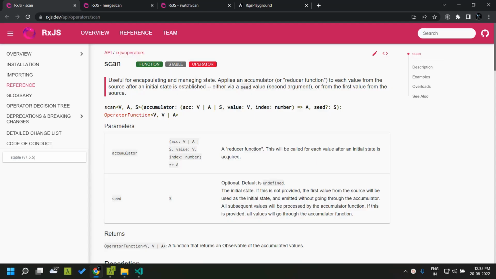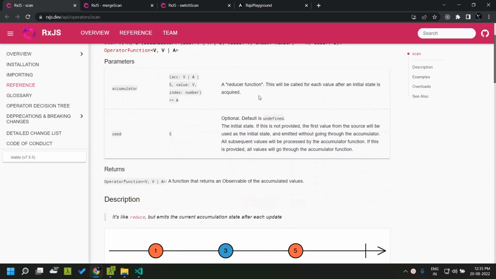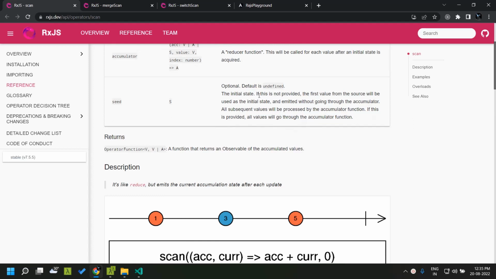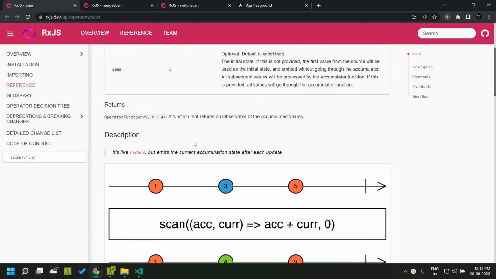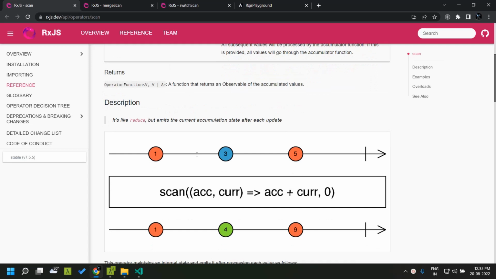So next we have a set of operators called the scan operators. The scan operator is quite similar to the reduce operator, which basically acts as an accumulator. The reduce operator only emits the last accumulated value, but the scan emits all the current accumulated state as well after each new update.